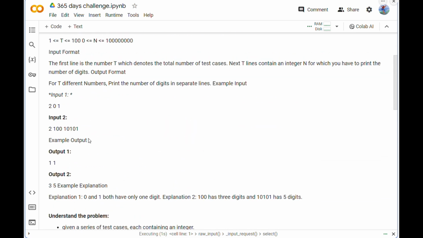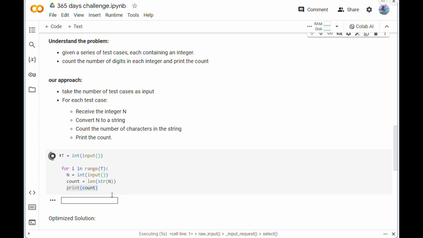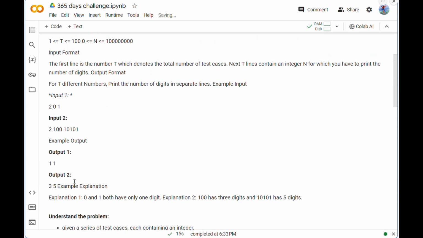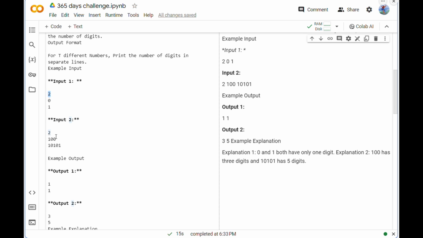So the input is 2, then 1, then 0. So 2 test cases. First input is 1, so we will get 1. Second input is 0, so we will get 1. This is correct. Now let's see another input. Another input is 2 test cases. First integer is 100, second is 10101.